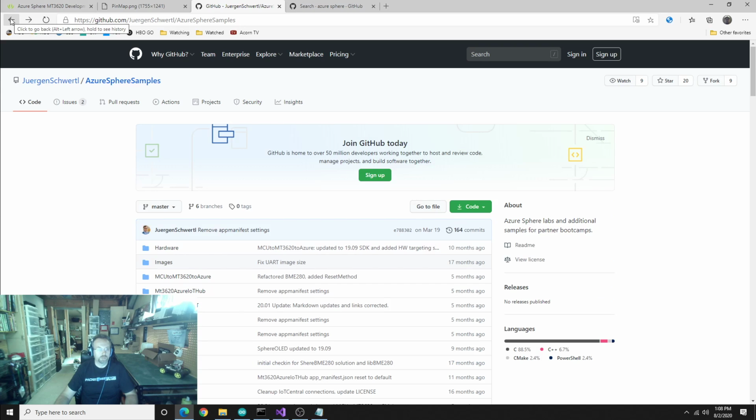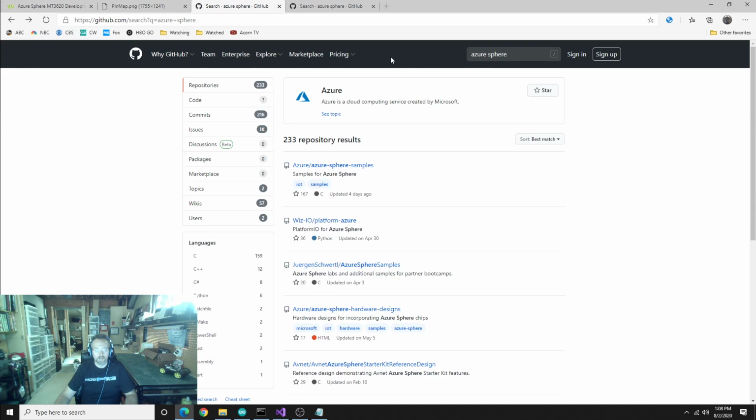Sorry, I jumped one notch too fast. If you go over to GitHub and you search for Azure Sphere, we're going to look at these Azure Sphere samples. That's where we're going to spend most of our time, looking at that I2C sample there.